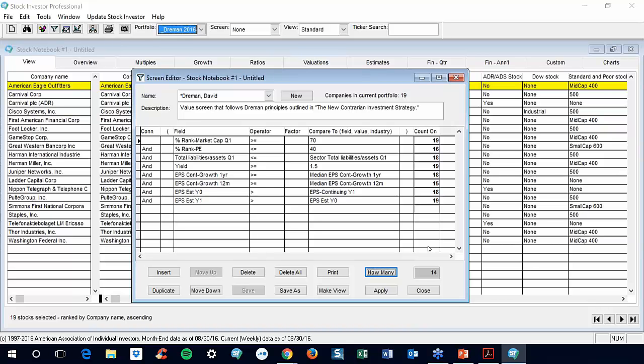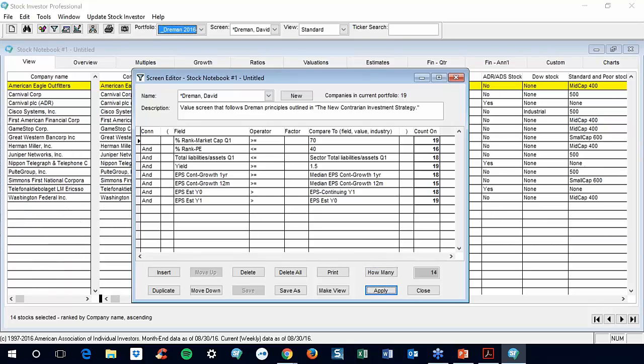And I know now we've gone from 19 to 14, and I know just by having my own list of tickers that passed as of the end of July, that Foot Locker, Herman International, Ladder Capital, Staples, and Thor Industries have fallen out of the list of passing companies for the Dremen screen between the end of July and through the close of 8/30/2016.